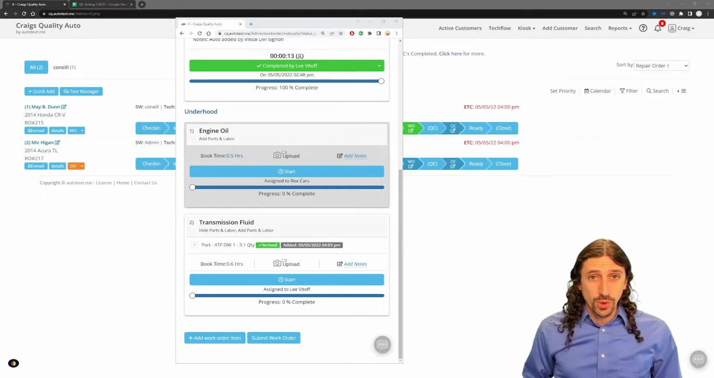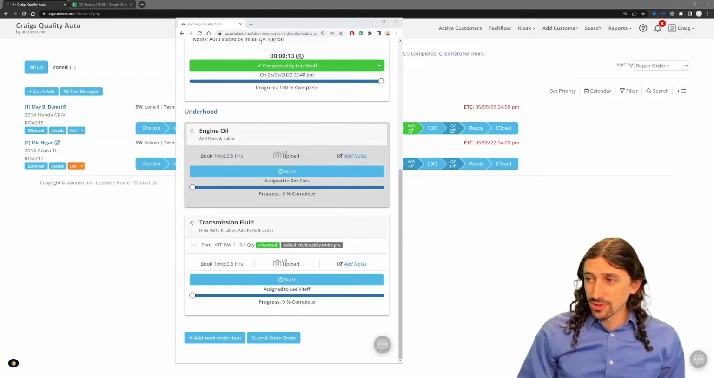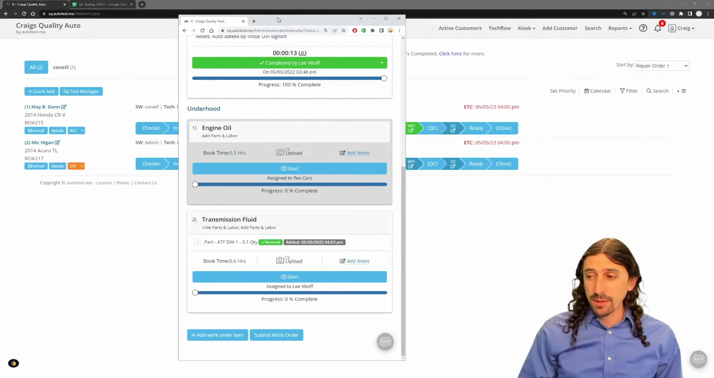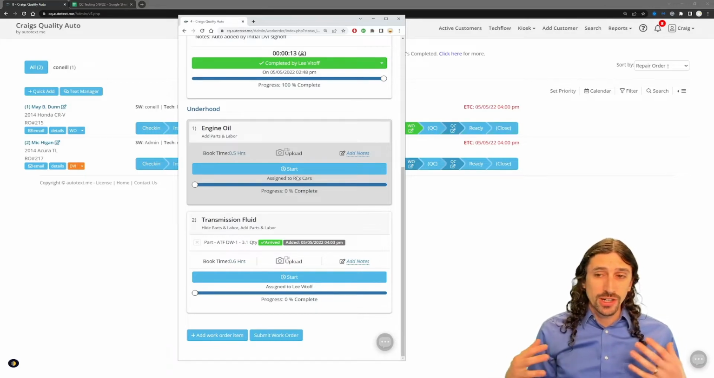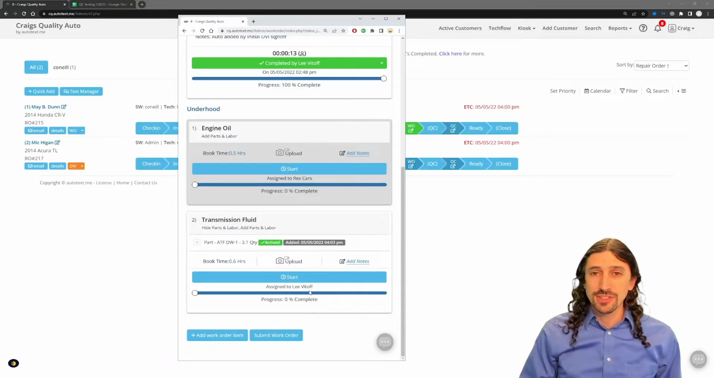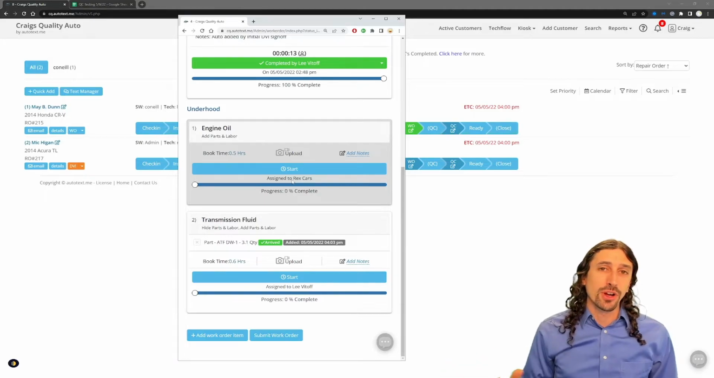So here we are on the work order with a technician's tablet. You'll see this smaller screen on top, and you can see that one of the line items is grayed out. That engine oil is assigned to a different technician. We're logged in as Lee Vitoff. His job is down here. Rex's job up there cannot be altered by Lee.